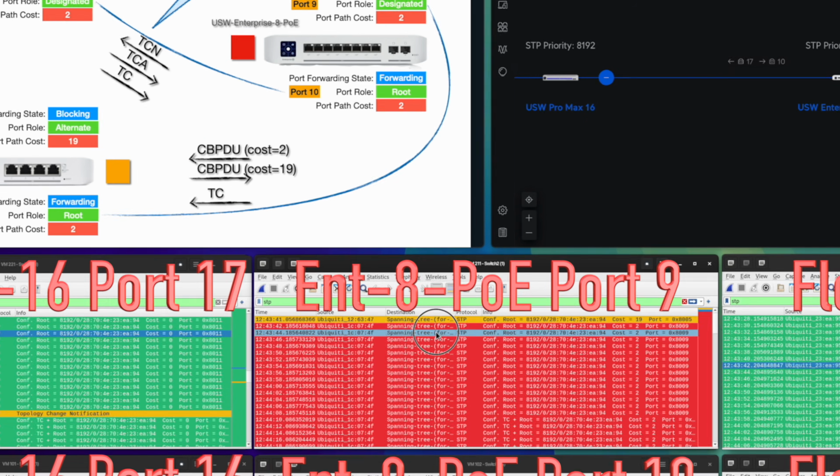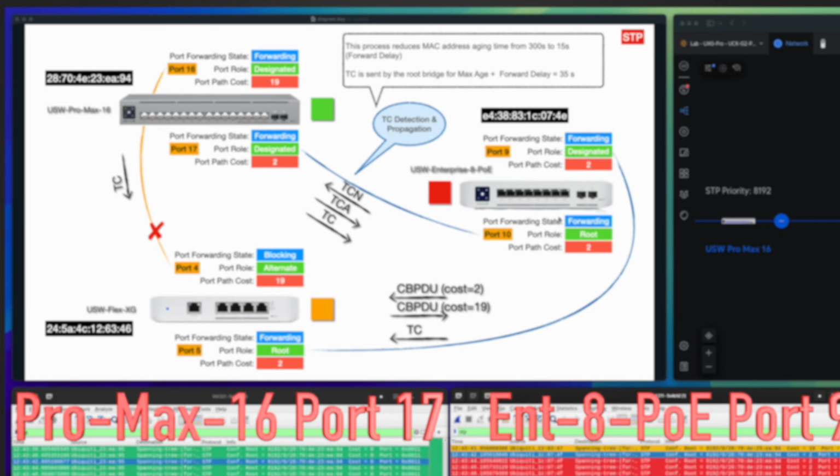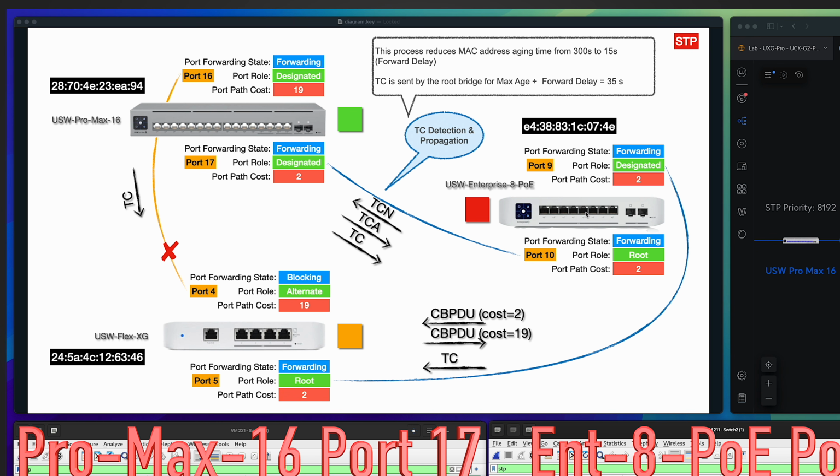Then see what's the immediate next one. The next one is from the red switch, the 2nd switch. What's the content? It's also a configuration BPDU, but it says the cost is 2. Why 2? From this 2nd switch's perspective, it was connected to the 1st level root switch by using a faster 10 gigabit connection, right? So the cost is 2. So after the first 2 packets between these 2 switches, they already know what's the best path.